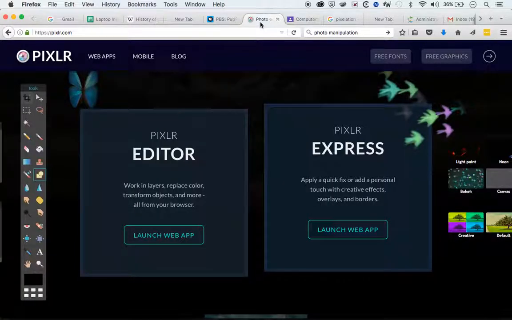So let's go to pixlr.com. Now, I'm a big Photoshop person, so I like a lot of control, but sometimes it's nice to use the express route. So let's check this out. I'm going to click on this one.